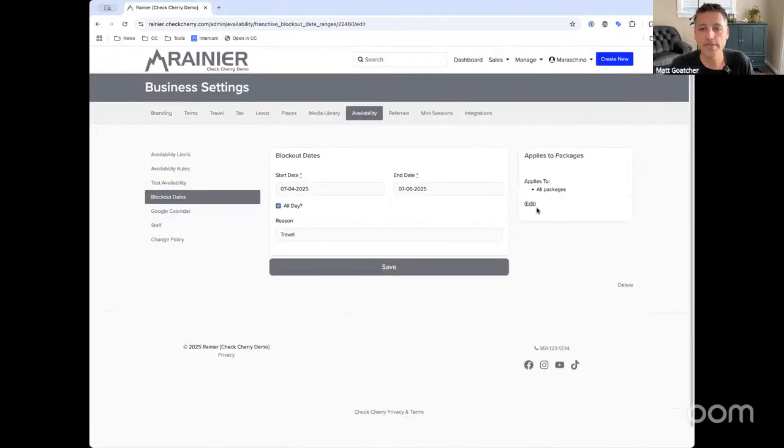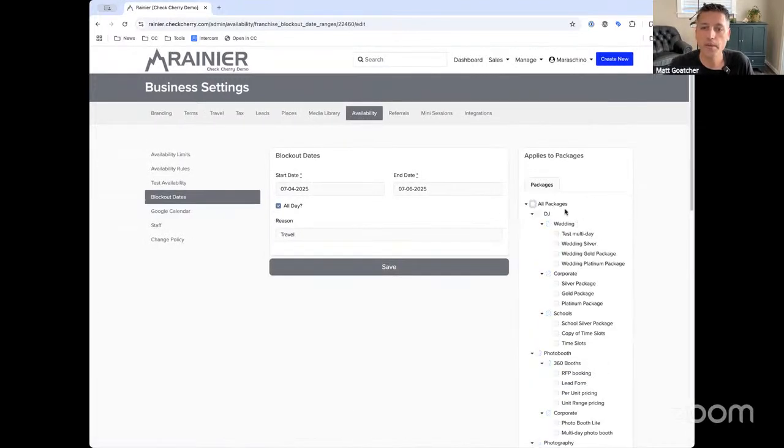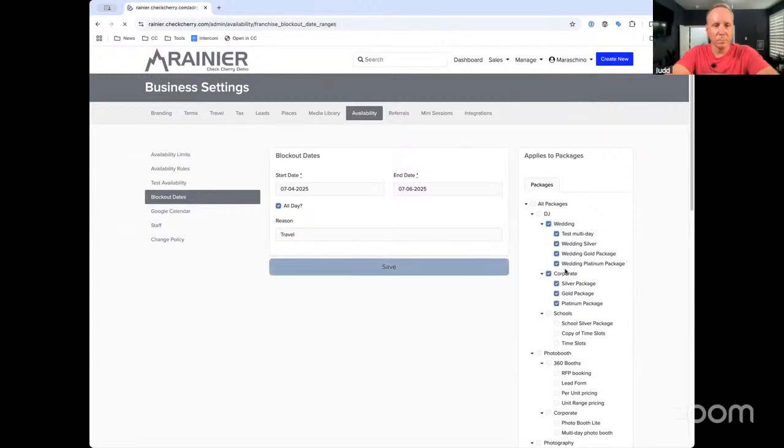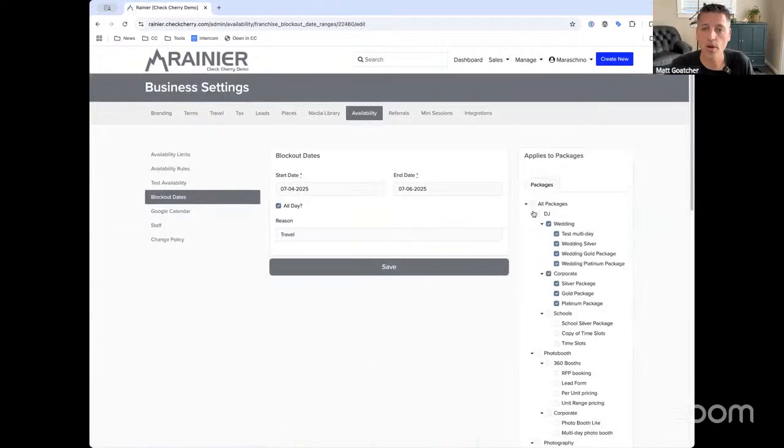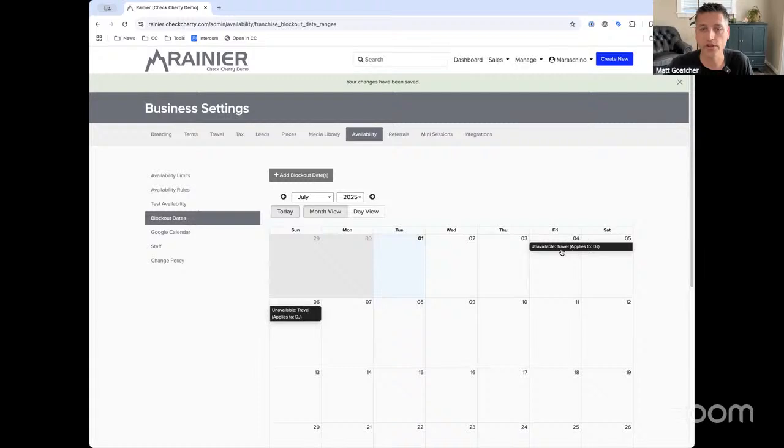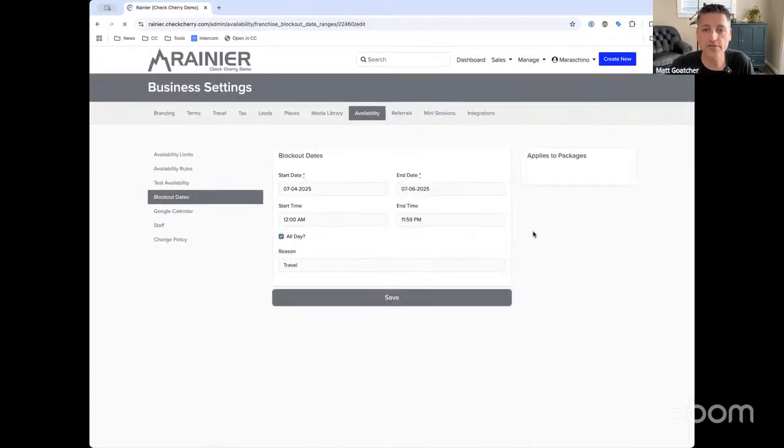You can also limit that to certain packages. Maybe you're a wedding DJ, or just a DJ, and you're the only one that does the weddings. Maybe you want to allow other kinds of bookings, just not certain things. So you can limit that to certain packages. Or maybe you're around, but you've just got one person that does all of the DJ services, and you partner up with somebody, and you just want to block those out. So lots of different options there.